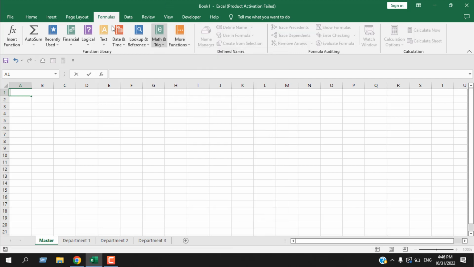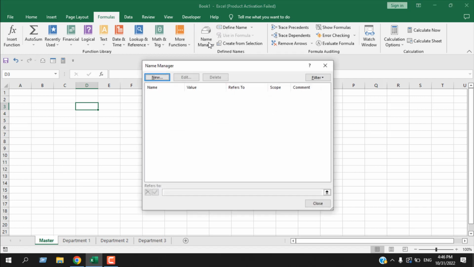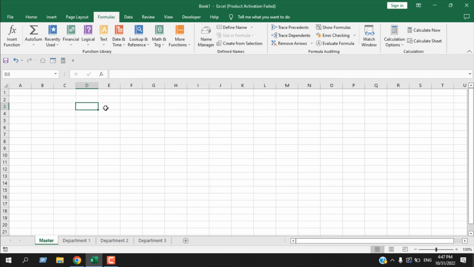Okay, now this is everything you got in the function library menu group. The next group is define name. This is an excellent feature. We can create named ranges from this option. First we have the name manager. If I click here, it will open a name manager. Okay, now let's learn how name manager works.